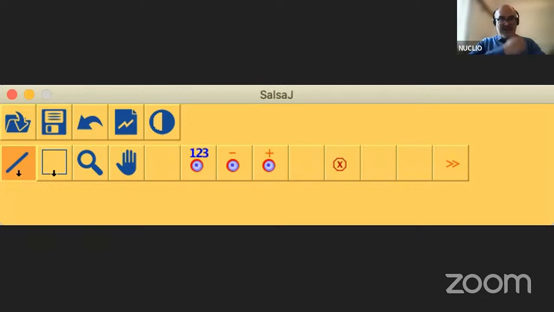I'll probably have to share my screen again very soon to do some of the procedures. But in this yellow window, we can, for instance, open a file. When we click open, we have the option to select the images. On my computer, they are stored in a folder called data. And when you download SalsaJ, you will see that there are many different folders that come with the software. These are meant to be used with the activities that come along with SalsaJ.